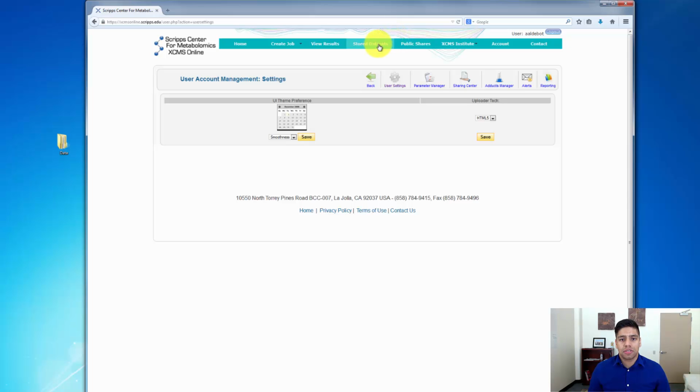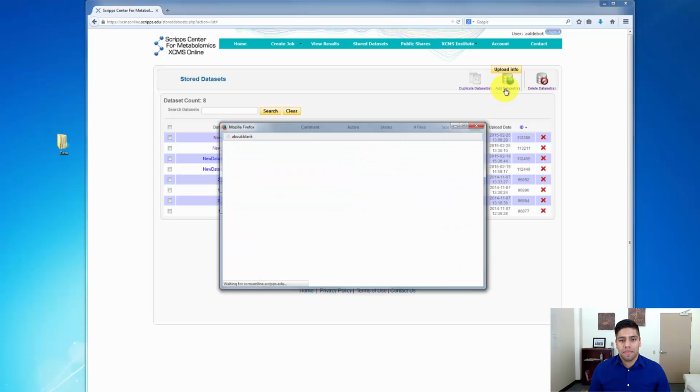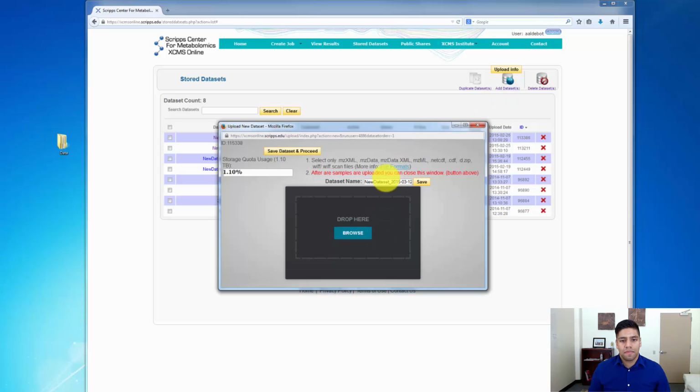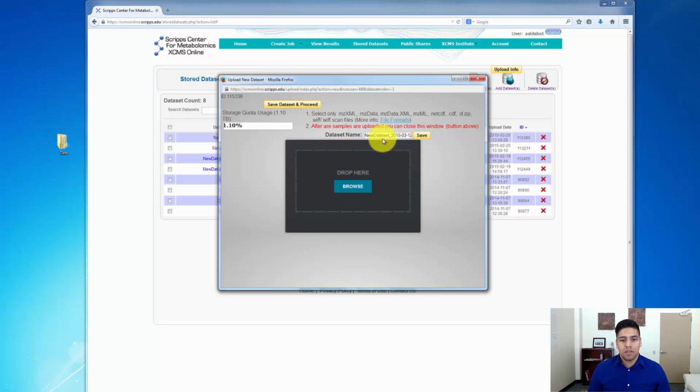We will then click on store datasets and from here we can upload our data. So you'll want to click on add datasets and this window will pop up. Now before we can, let's name this Anthony's data.